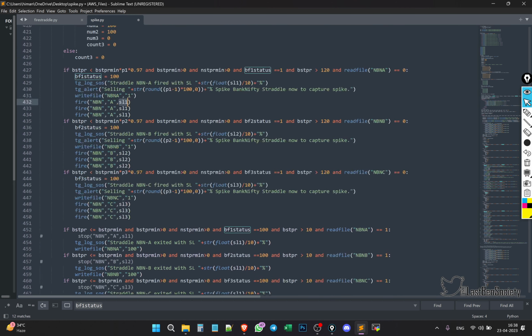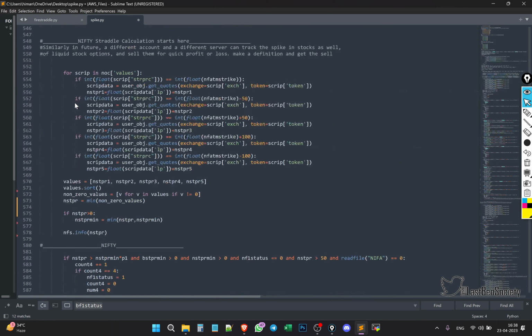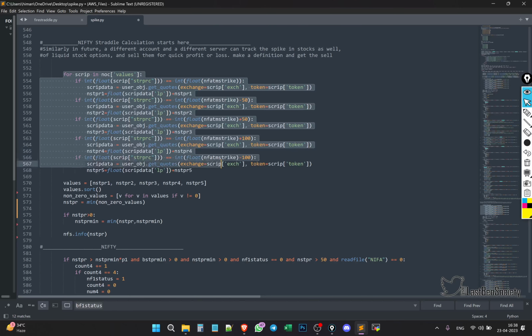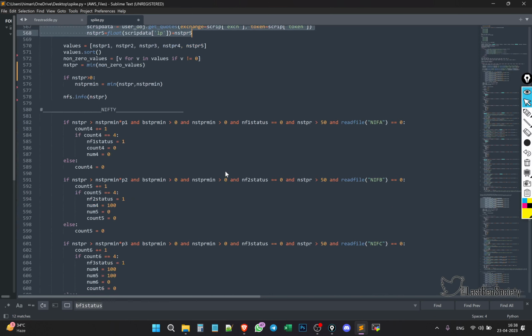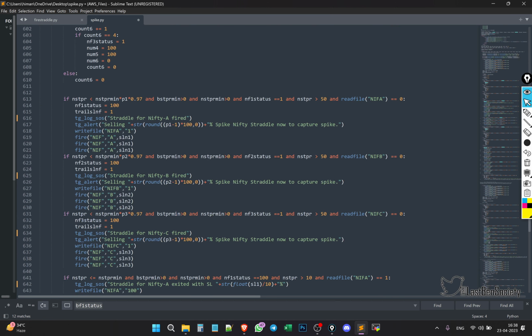Okay, so this is it. I will come back to this part a little later. All right, so this is for Bank Nifty. Now this is for Nifty. Same thing is repeated, but just the nomenclature of NF1 status is changed. Everything else is the same here.